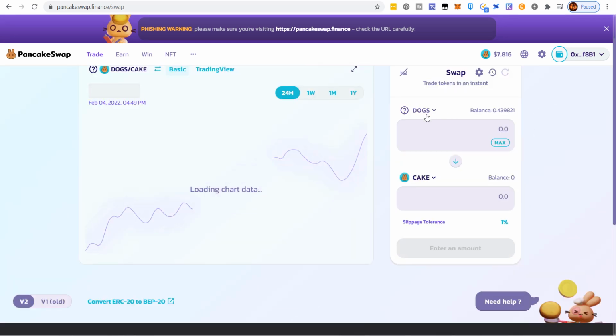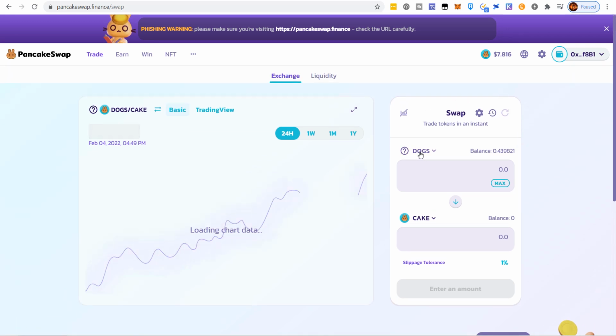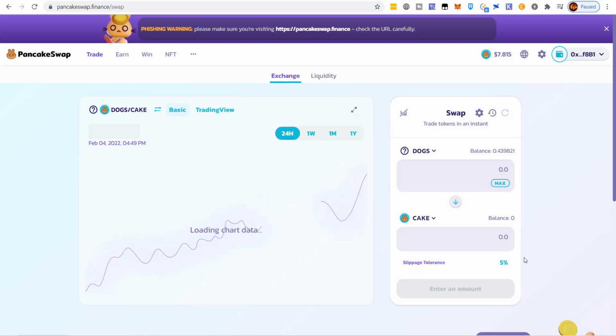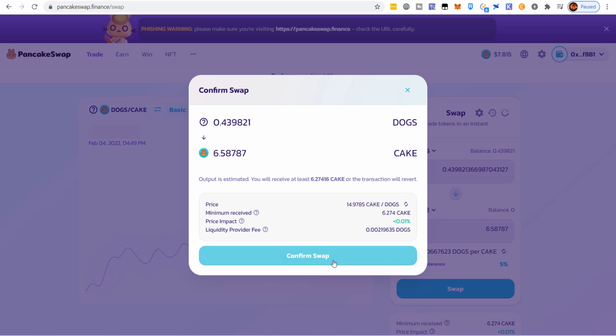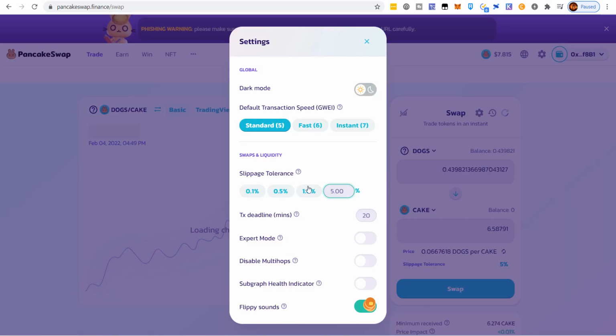All right. Now, if you want to swap dogs for cake, one of the things you got to do, this token has low slippage. It has low liquidity. So that means basically you're going to have to increase your slippage tolerance most likely. So you want to come here. We can try 5%. We want to put max, and we'll click swap. Confirm. Okay, transaction failed. Let's do 10%.